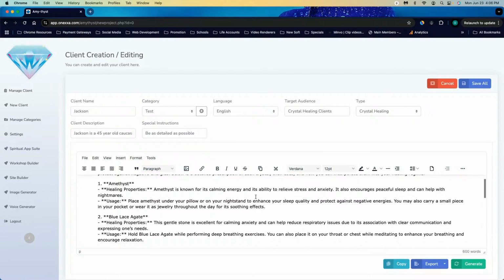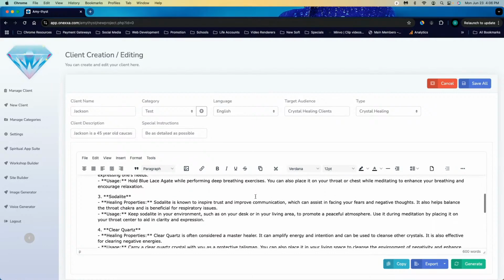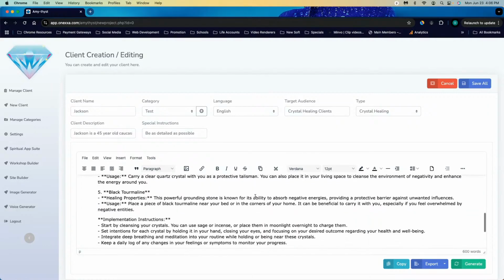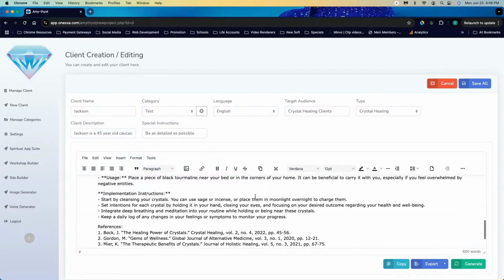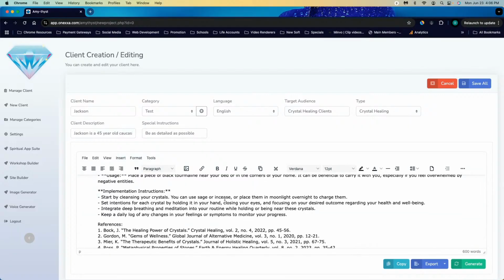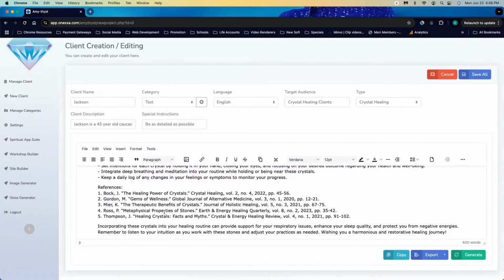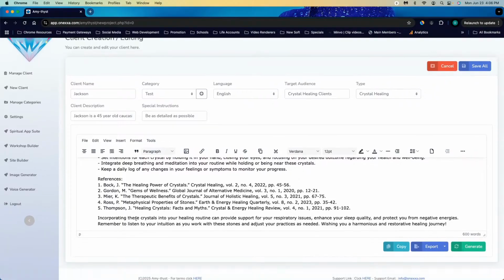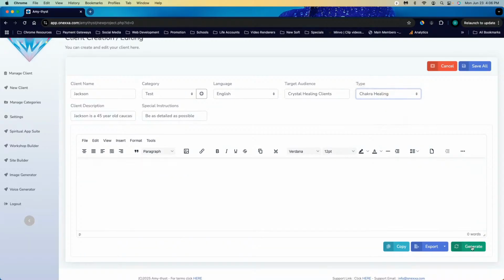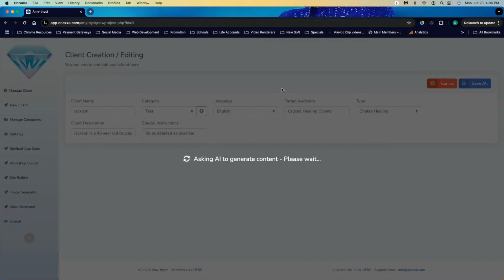And here is the crystal healing solution. It will also teach Jackson at the end of it how to utilize the crystals, how to cleanse them, and it will give Jackson references with page numbers as to where he can find additional information. Okay, so we have a reference guide here as well. Let's go through the chakra healing for this condition that Jackson is experiencing.